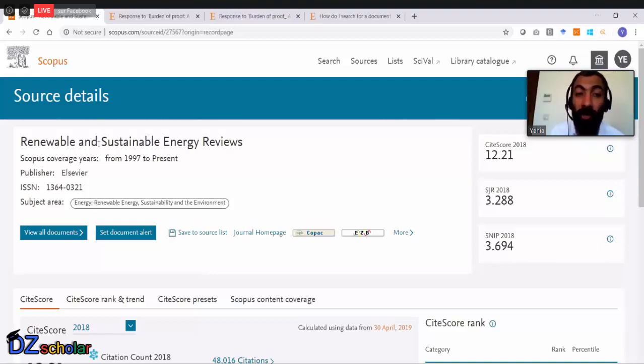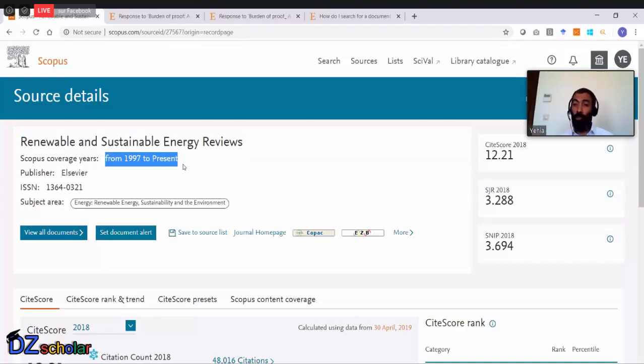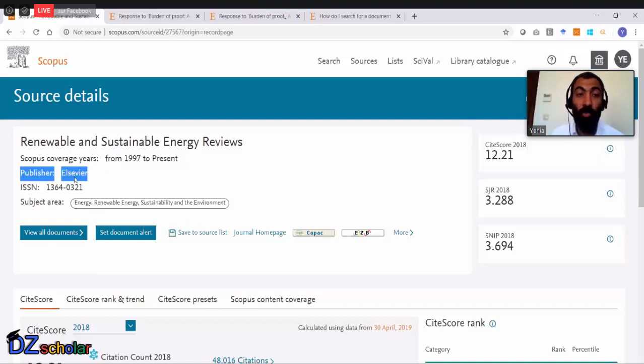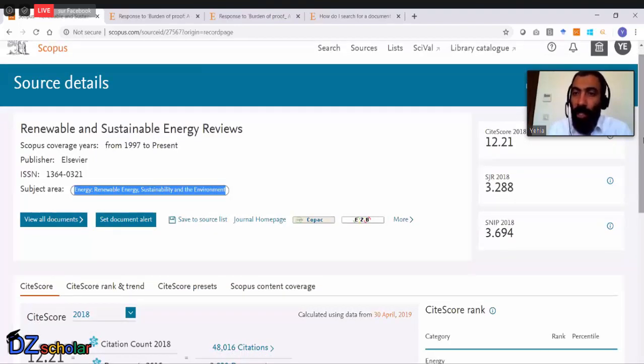And of course, here we have the title of the journal, the Scopus coverage years. So this journal was indexed in Scopus in 1997, and it is still indexed in Scopus up to date until present. Who the publisher is of this journal and which subject areas does this journal publish in. And you have several journal level metrics, we call them.